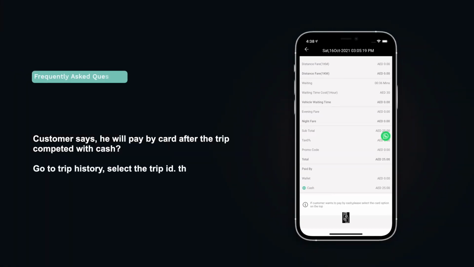Customer says he will pay by card after the trip completed with cash. Go to Trip History, select the trip ID. There is an option to pay by card.